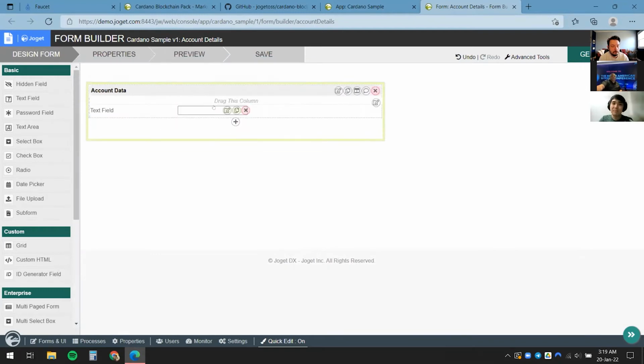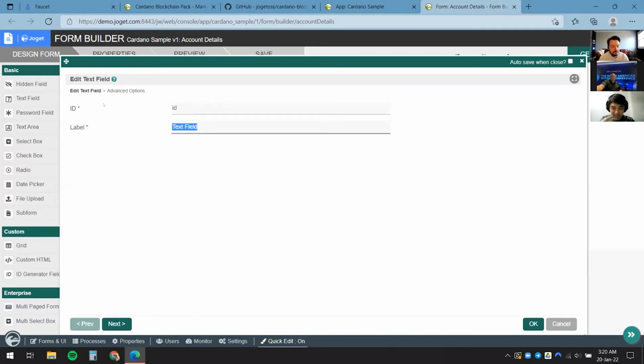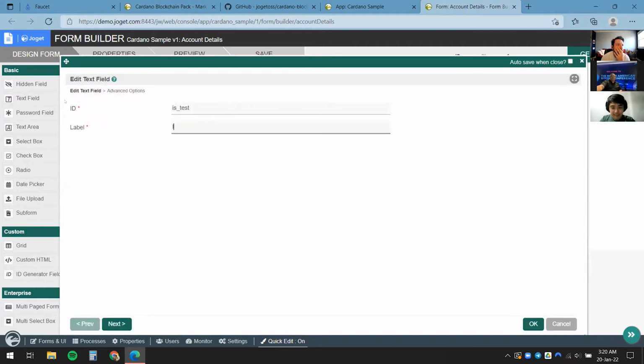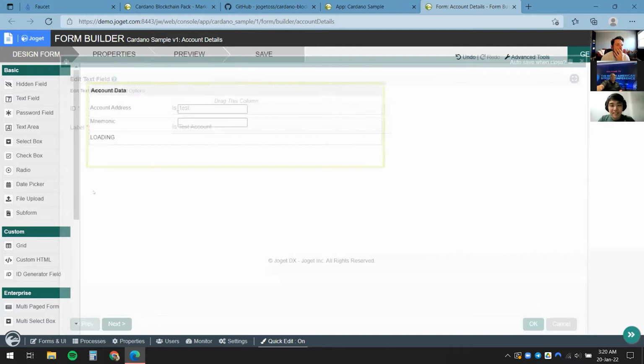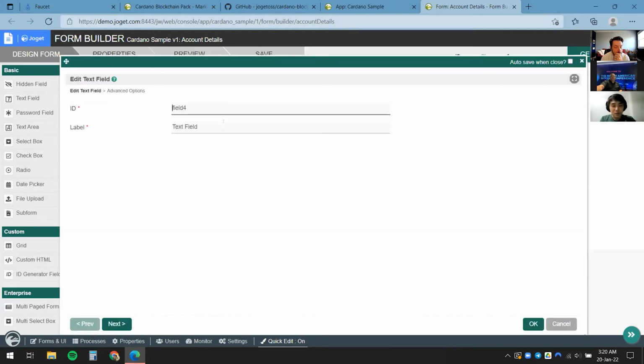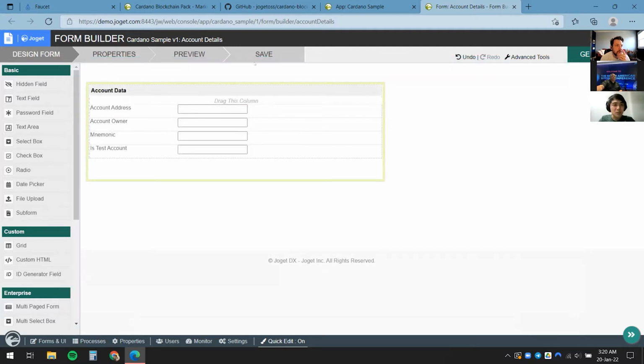I'll drag in a few fields to represent, for example, the account address. I'll name this accordingly, Account Address. I'll drag in a few more. This is where I'll store the mnemonic phrase for anybody to operate the account. Click OK. Now, we'll drag in a few more fields to indicate if this is a test account or not, and finally, to indicate who's the owner of this account. When I say account owner, I mean actual Joget users that can log into the system and start using their wallets. I'll call this Account Owner. The form looks good enough. It's basic enough, so we'll click on Save.